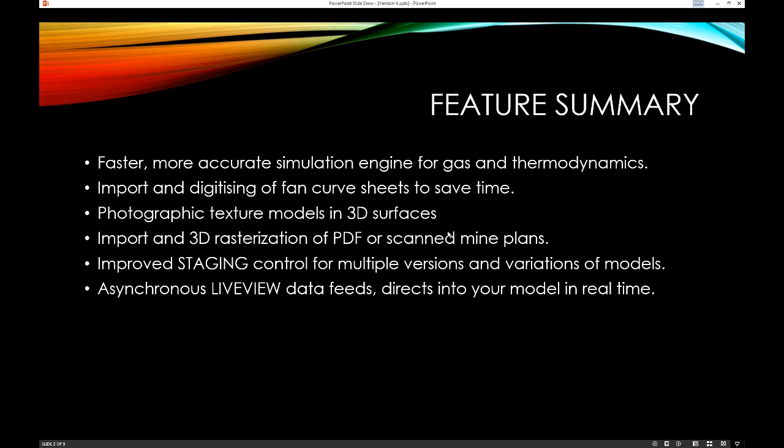For those who have mine sensors, Ventsim4 also improves on what we call the live view interface, which feeds live data into the model, and we can now do that what's called asynchronously, which means we can do it simultaneously while we're working without pausing or stopping. So that's a nice little improvement.